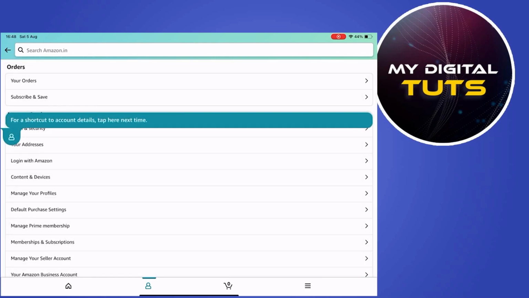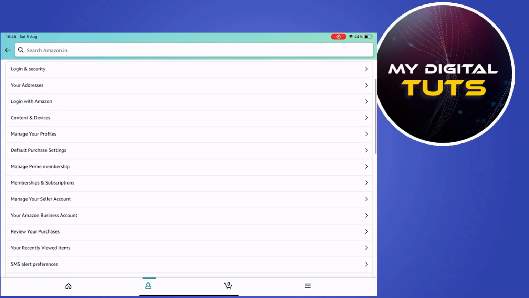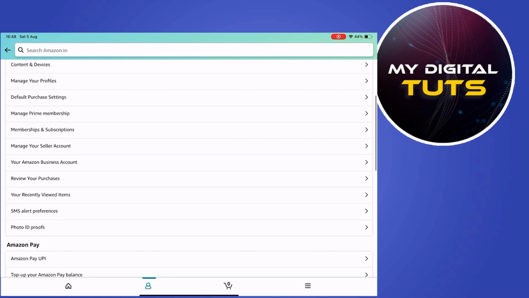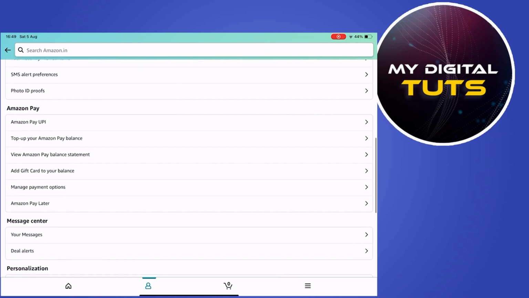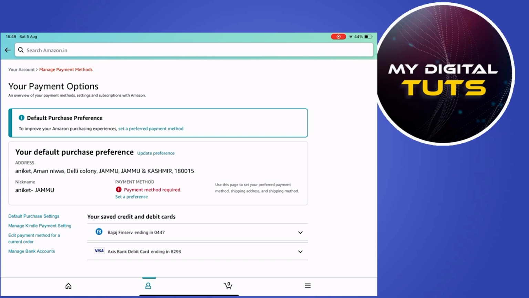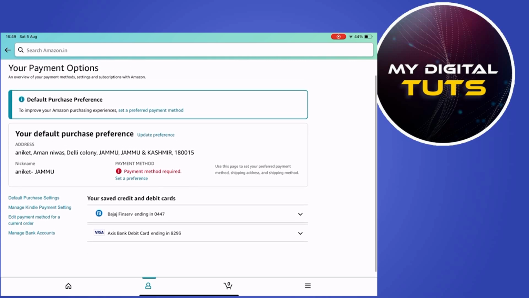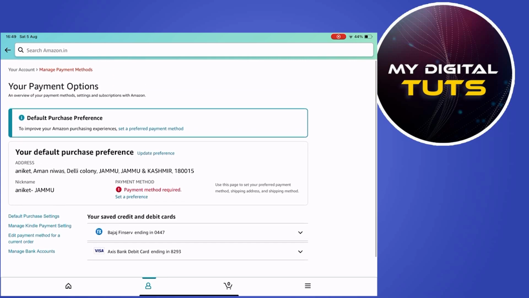After clicking on account, this page will appear, and from here we'll have to go down and select. So click on manage payment options under Amazon Pay, and you'll be prompted to this page where you'll have the option to add debit cards and credit cards.